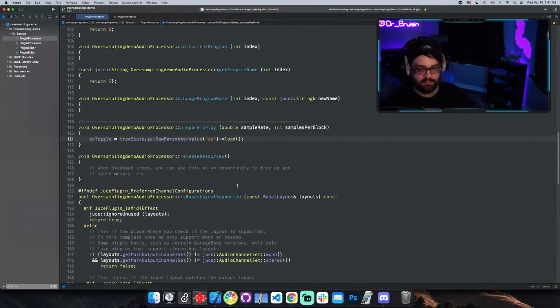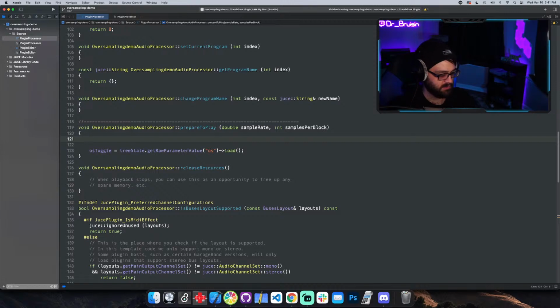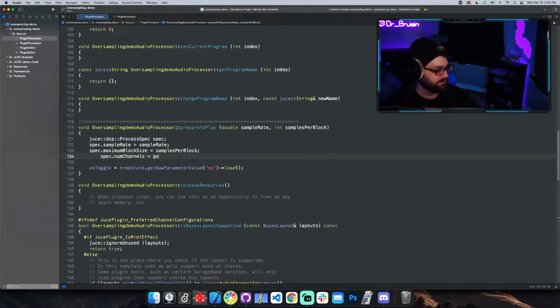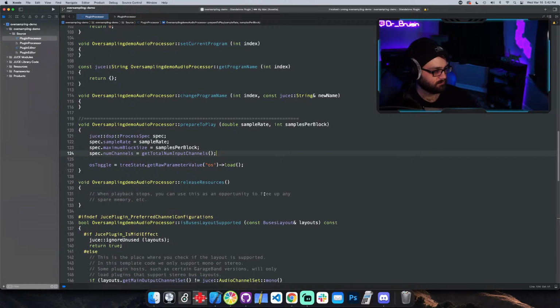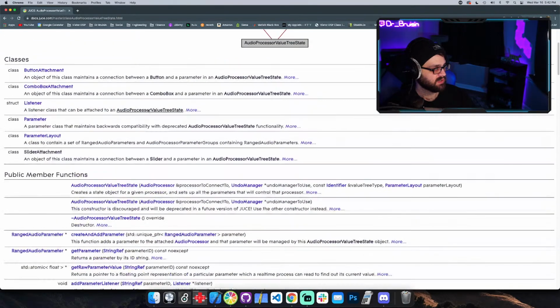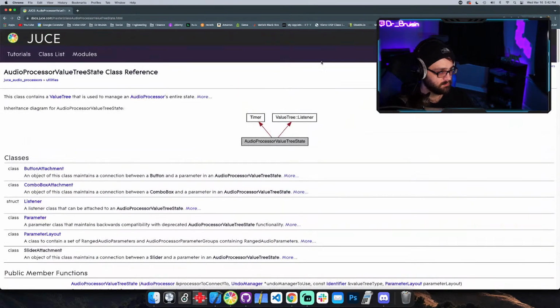While we're here, since we're going to be using the Juice DSP module, we need to set up our little process spec logic. So I already have that in my stream deck as a little code snippet. So let's see here. Where's it at? Prepare DSP. Look at that. Boom. Perfect. So we're going to need that for the oversampler module. So speaking of oversampler, let's go and actually check out what we have to do for it.